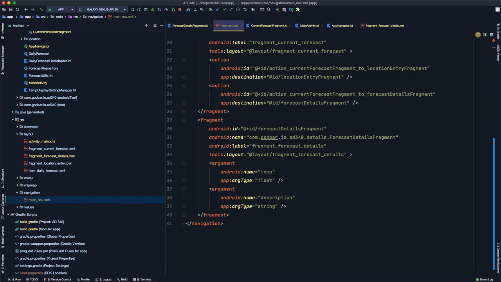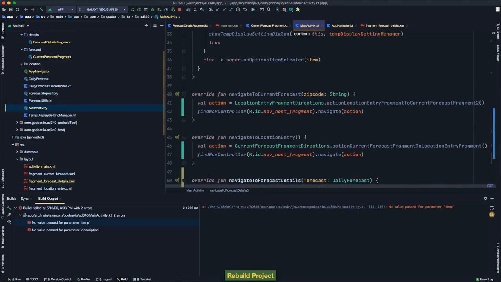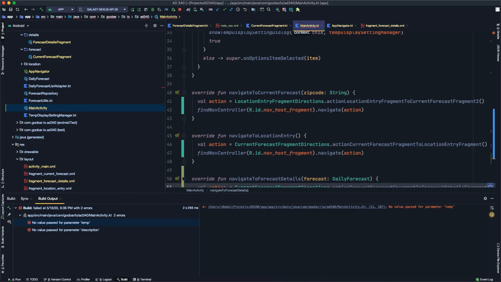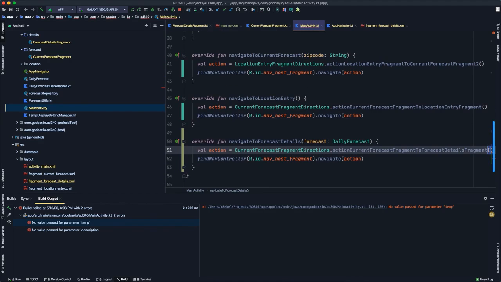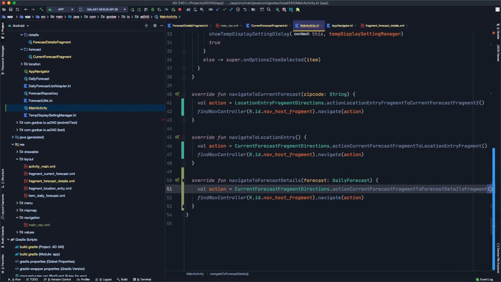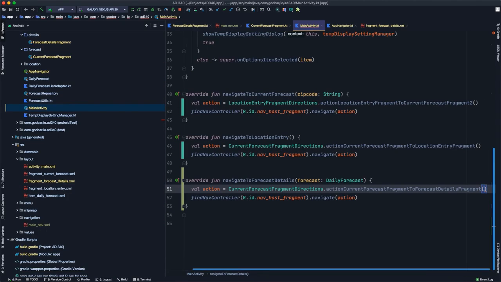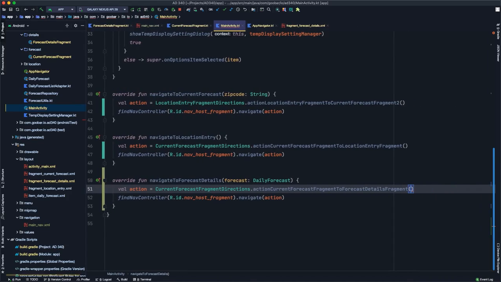Now, how do we actually pass the data needed for these arguments? Well, once again, this safe args compiler plugin works by generating code for us. So we need to rebuild our project before we do anything. And hopefully this works pretty quickly. And now as soon as I do that rebuild, you see I'm getting an error here. It's telling me no value passed for temp. And it's automatically shifted me over to main activity. So this is where I was previously defining that transition into the forecast details fragment.